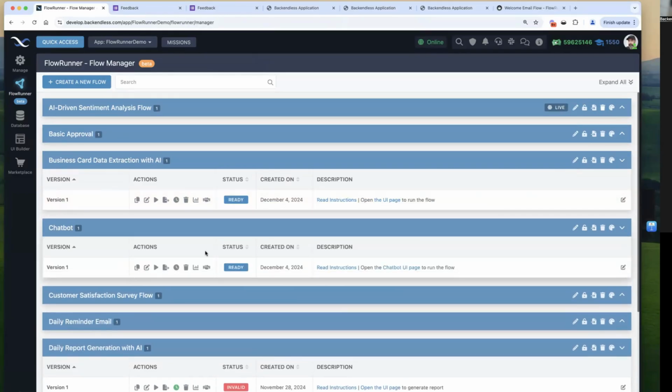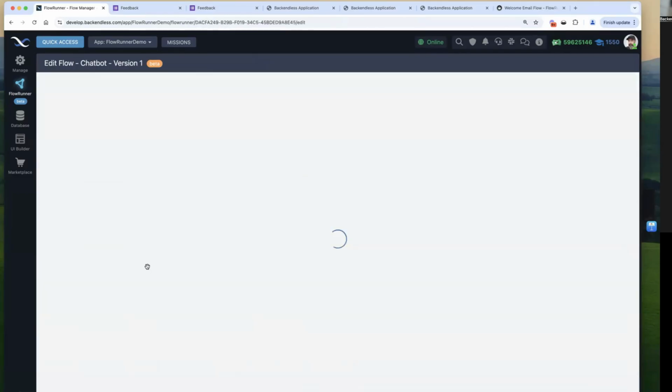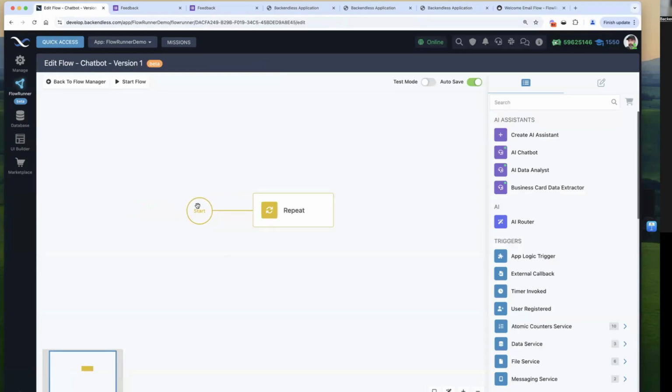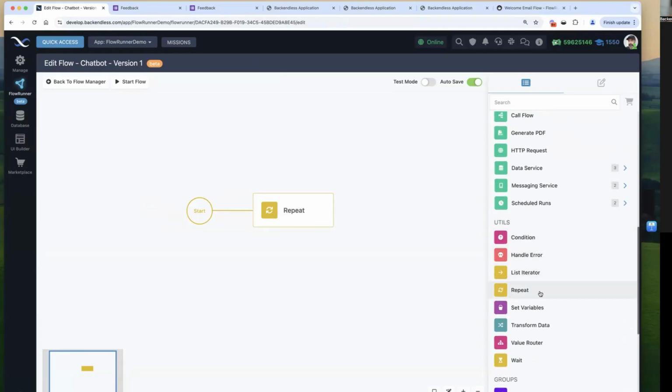So this one is going to be chatbot. Chatbot is actually pretty cool because this is it. This is it as far as the top level, right? Basically, repeat is our loop. And repeat is going to be under utils right here, repeat. So this one will provide an ability to run loops.